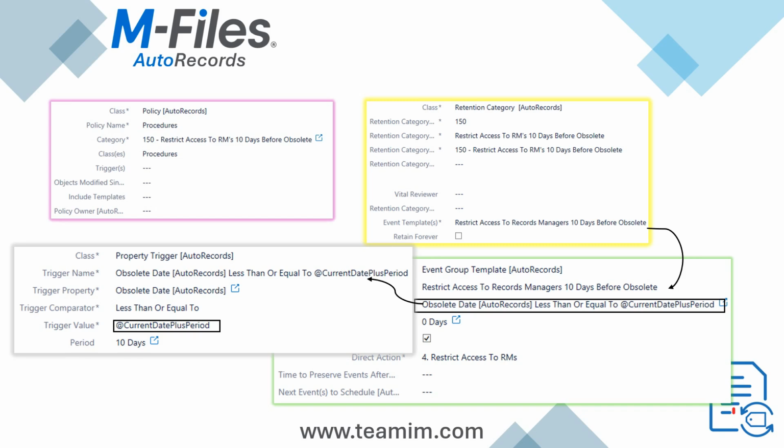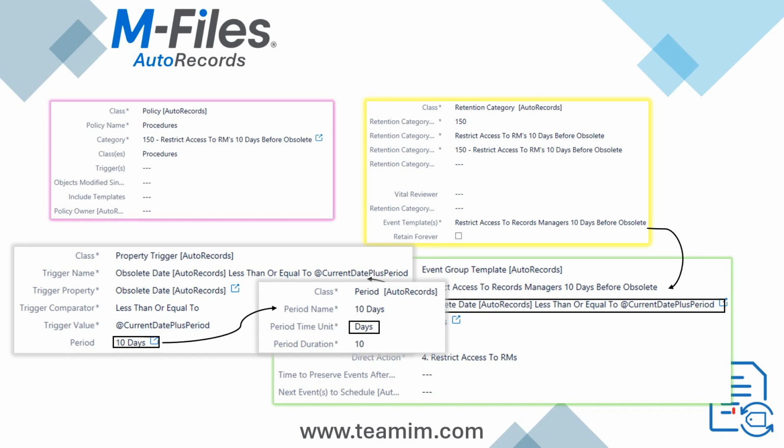For this example, we want to know when we're 10 days away from the obsolete date, so we'll specify the period using a time unit of days and a value of 10. What that means is AutoRecords takes the current date, adds 10 days to it, and uses that to compare to the obsolete date. As the current date approaches the obsolete date, the trigger will evaluate to true when we're within 10 days of the obsolete date.